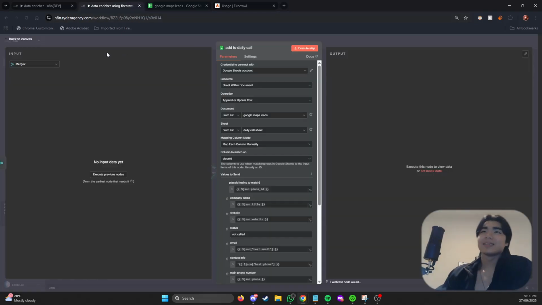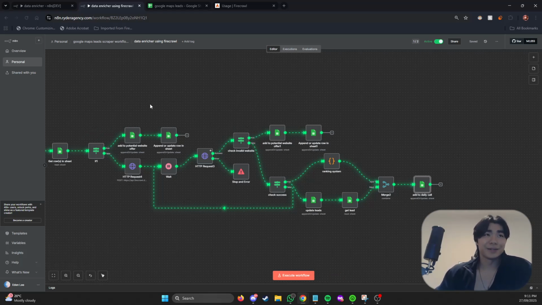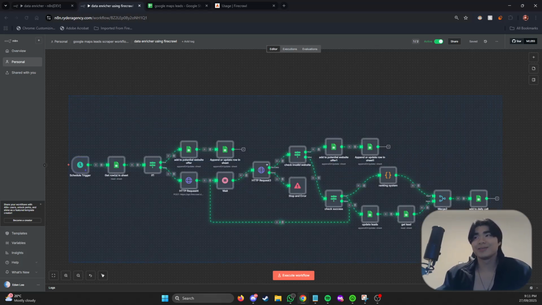But yeah, that's basically the data enricher using Firecrawl, right? Used for Google Maps leads. And if you know the basics about n8n, this should be enough for you to really build it. It was really easy to make.